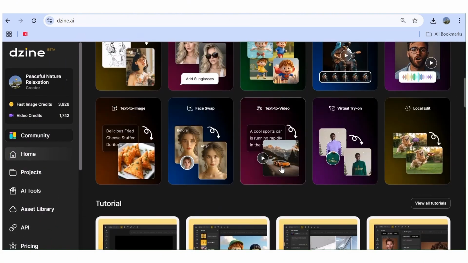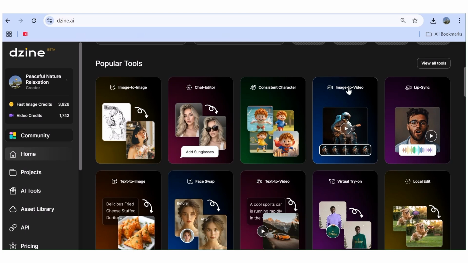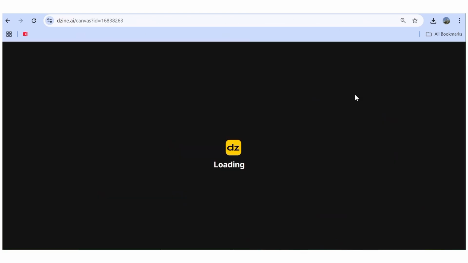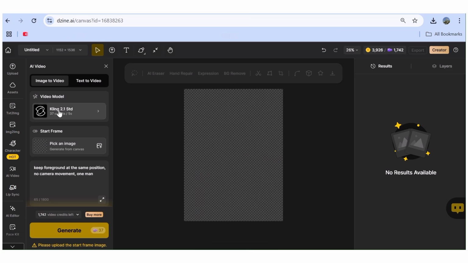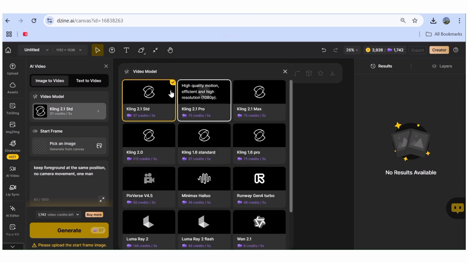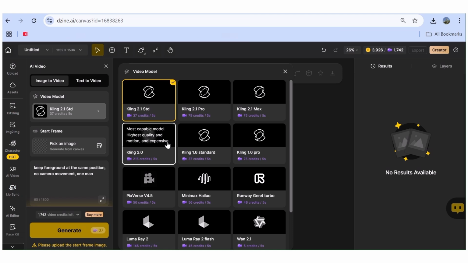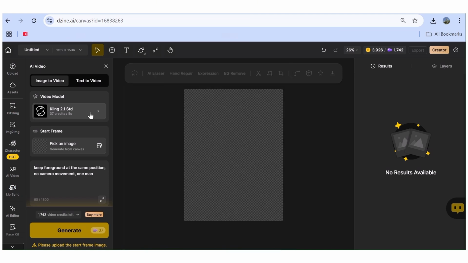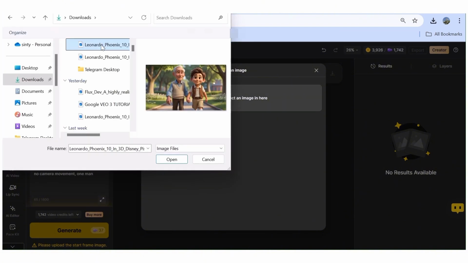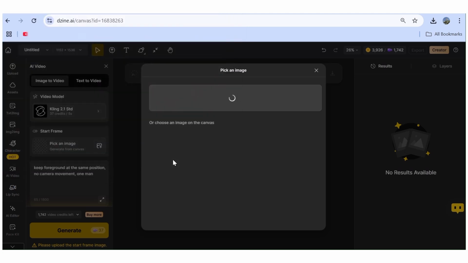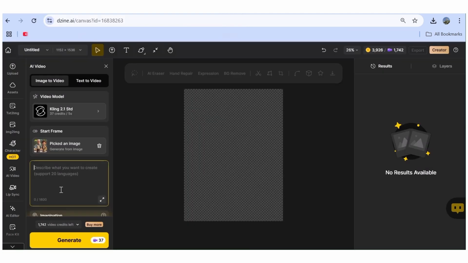Now that we have our image, we'll go to Design AI, and we choose the image to video option. Now what we want to do is to generate a video using our image. Bear in mind the kind of scene that you're creating as you generate your video. So here are all the models that you can use. In my case, I'll just be using Kling 2.1. Next, I'll attach my image. So I'll just be using the image that I got from Leonardo AI.